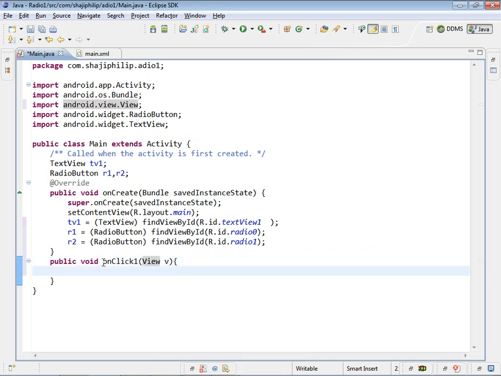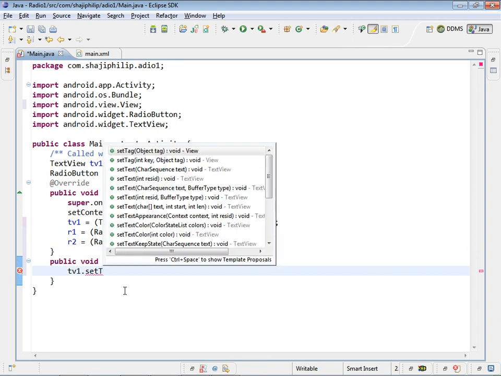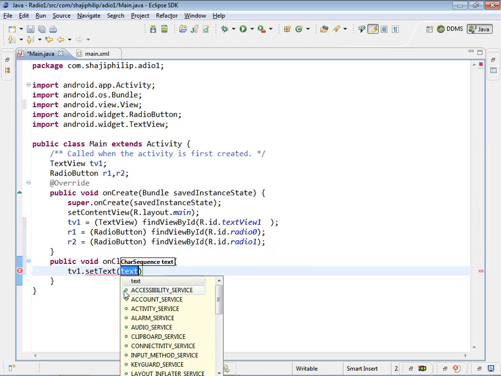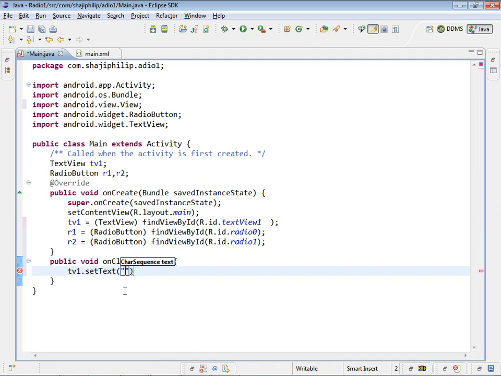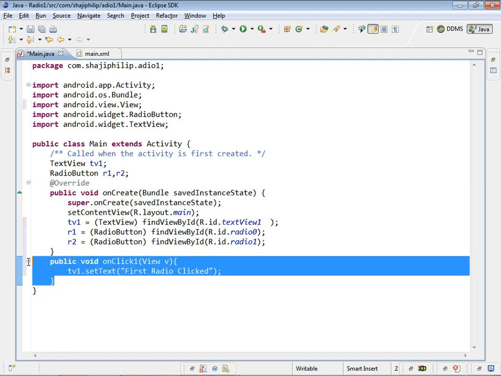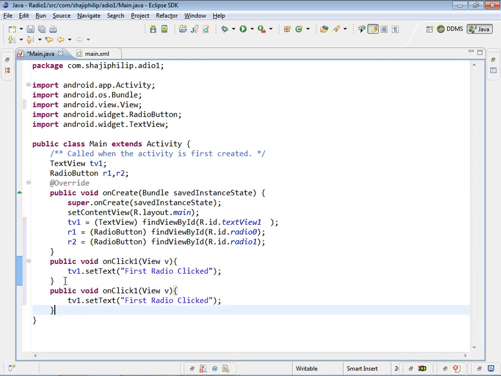It's done. When this particular button is clicked, what do we have to do? We have to set the text: tv1.setText. We can give a text here, because it is the first radio clicked, and end with a semicolon. Done. Similarly, we can do the same thing. We can copy paste and change the name from onClick1 to onClick2, and this first to second radio clicked. I suppose it is done.